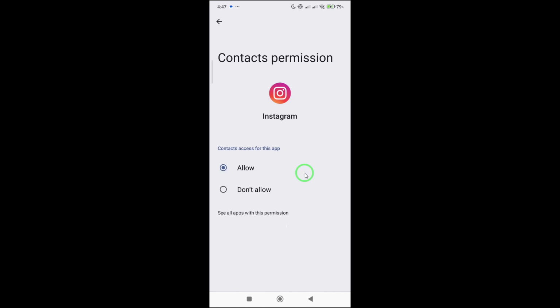That's all it takes to enable contacts on Instagram. Just a few steps. Open your phone's settings, go to Apps, tap Instagram, open Permissions, and allow access to contacts. Once it's turned on, you'll be able to use Instagram's contact features seamlessly.